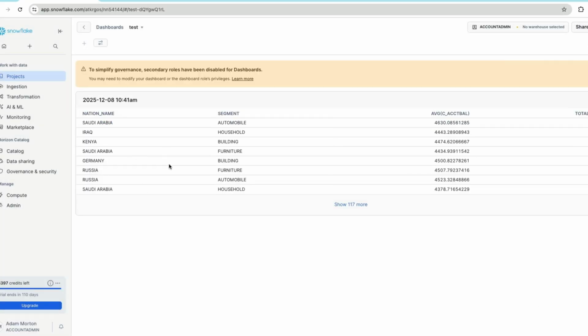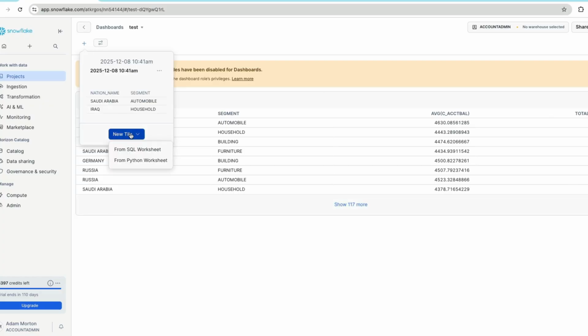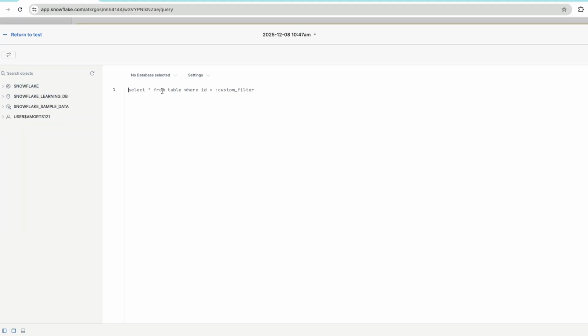So it's great having a table on here, but it doesn't make it that interesting or interactive. So what I'm going to do, I'm going to add a new tile by clicking the plus button here. Click a new tile from SQL worksheet. I'll paste my same query again, but this time I'm just going to cut it down a little, and I'm going to have a nation, an average balance, and group by 1.